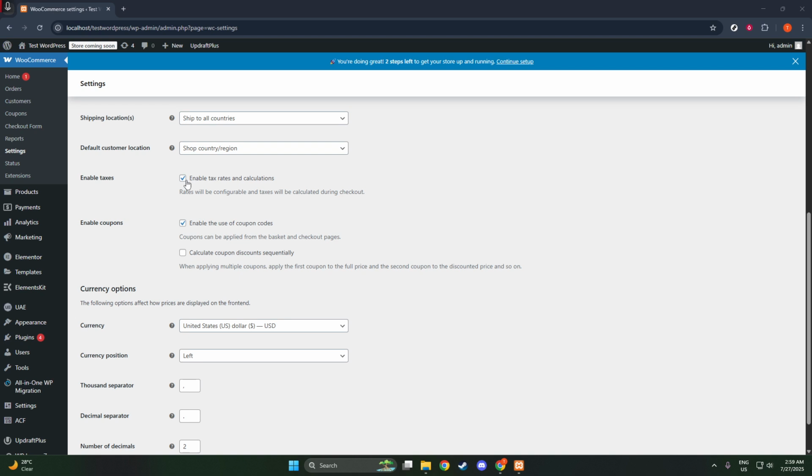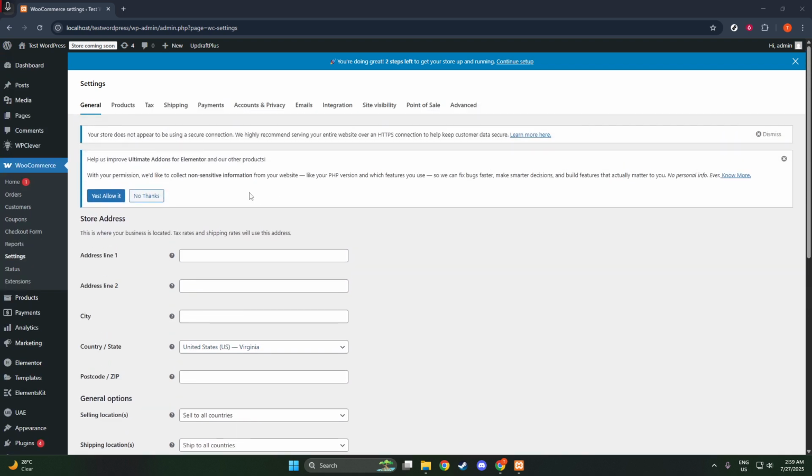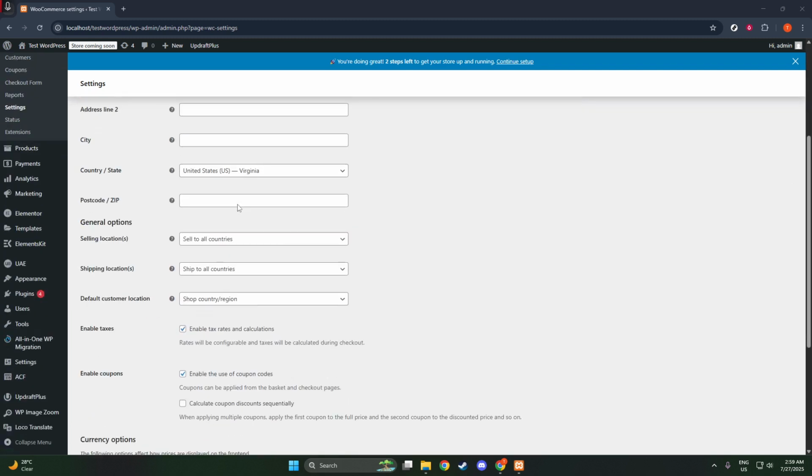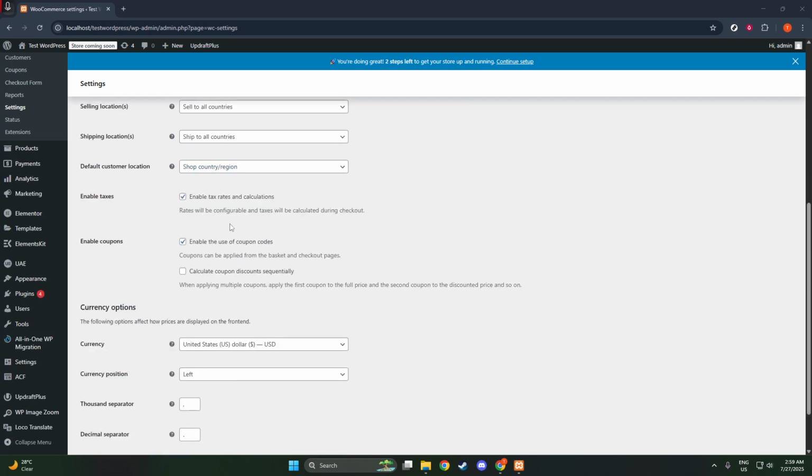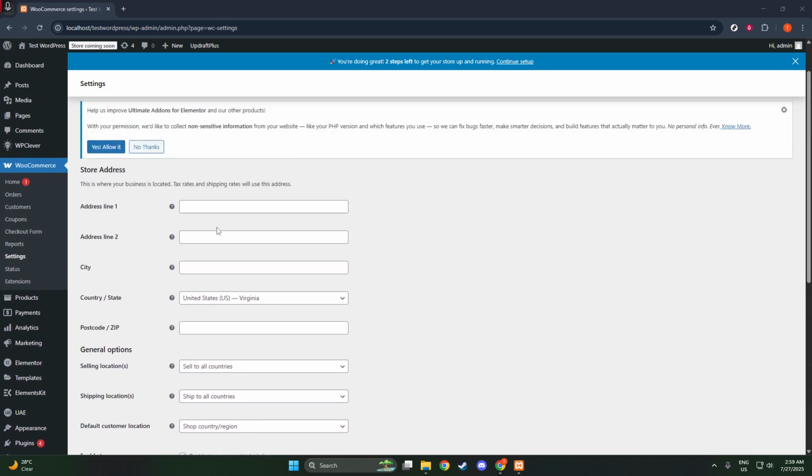First, we'll begin by enabling the tax settings in your WooCommerce configuration. Navigate to the WooCommerce tab, click on Settings, and then head over to the General section. Here, you'll want to look for the option that says Enable Taxes and Tax Calculations. Make sure you check that box. By enabling this, you're allowing the store to compute taxes on your sales automatically. Once you've done that, hit Save Changes. This simple action sets the groundwork for tax calculations across your site.